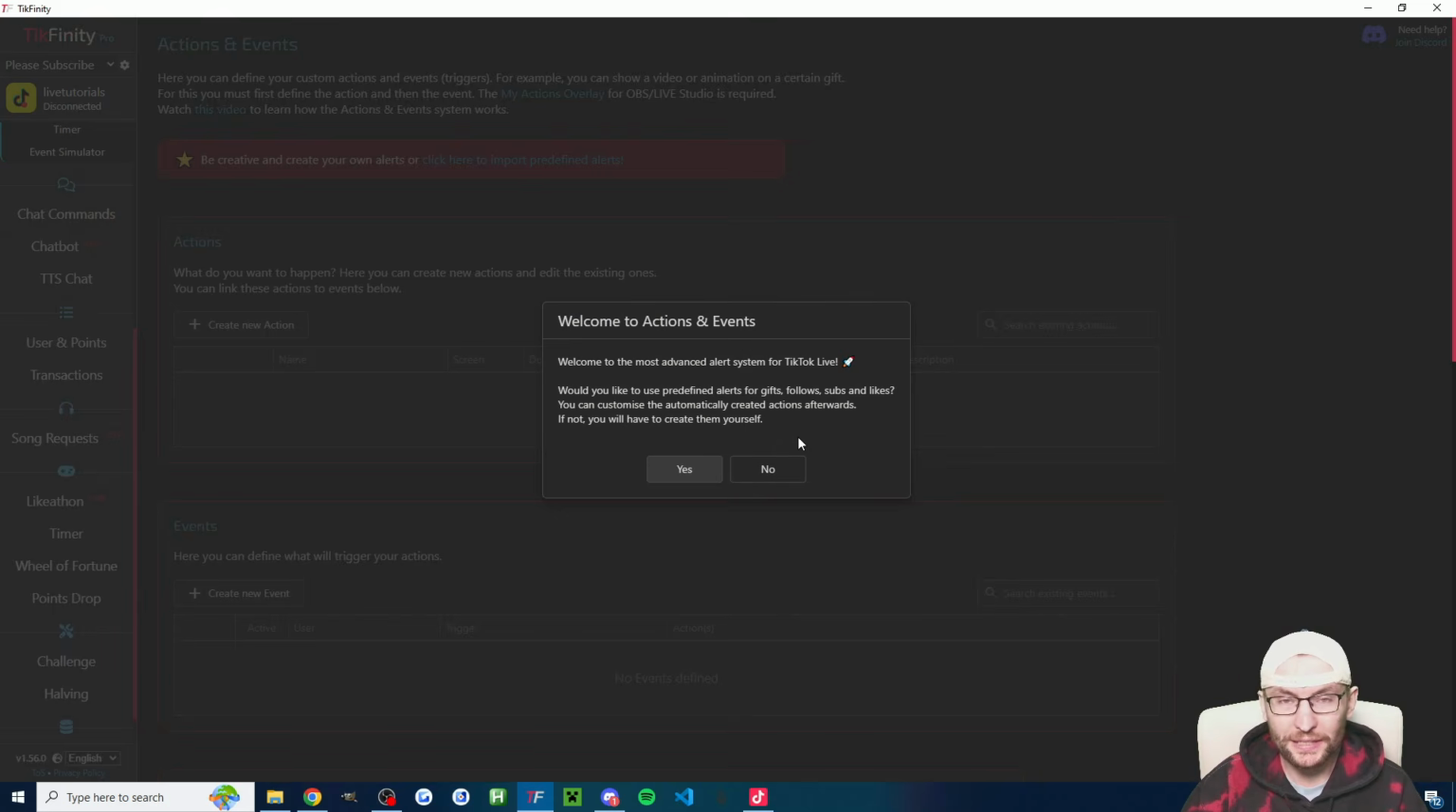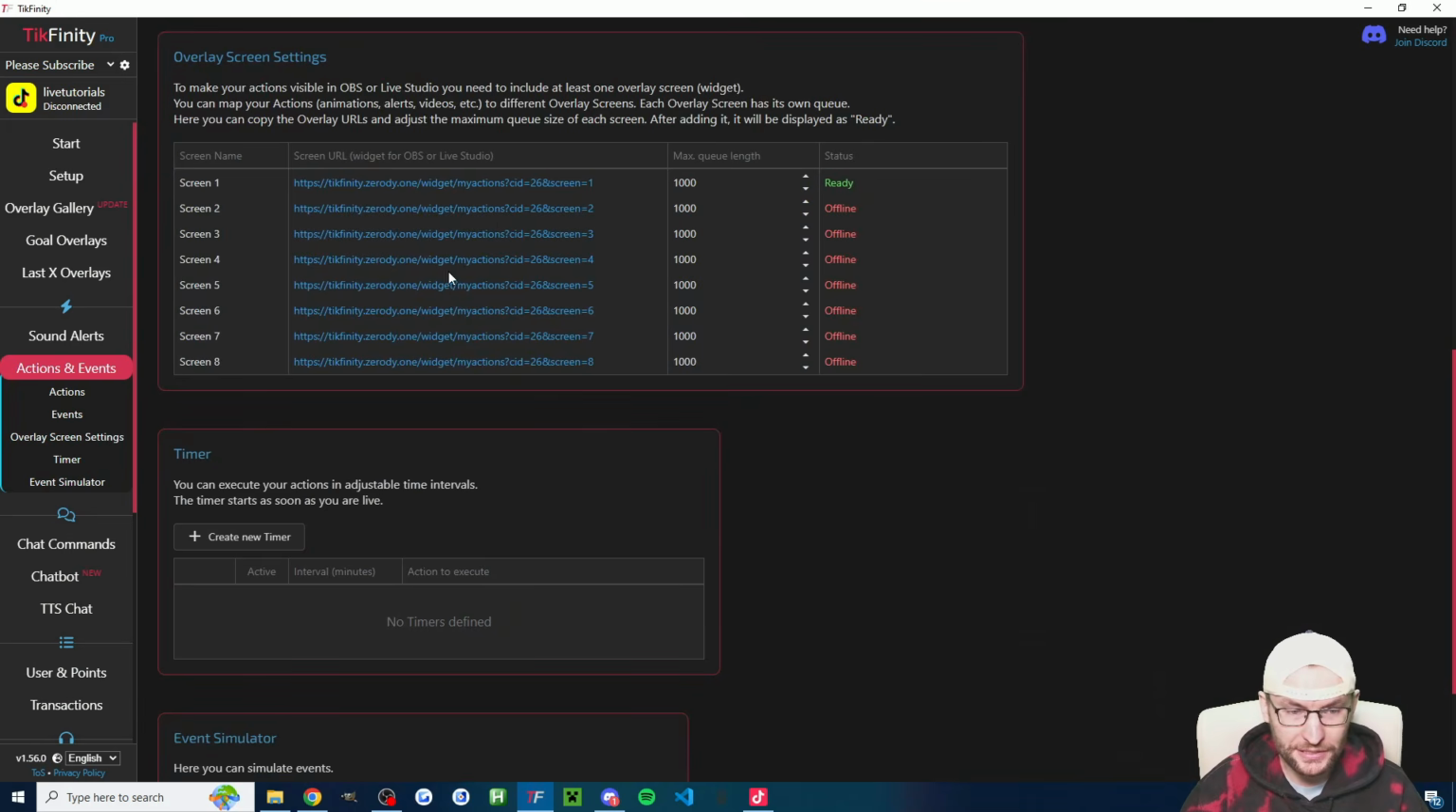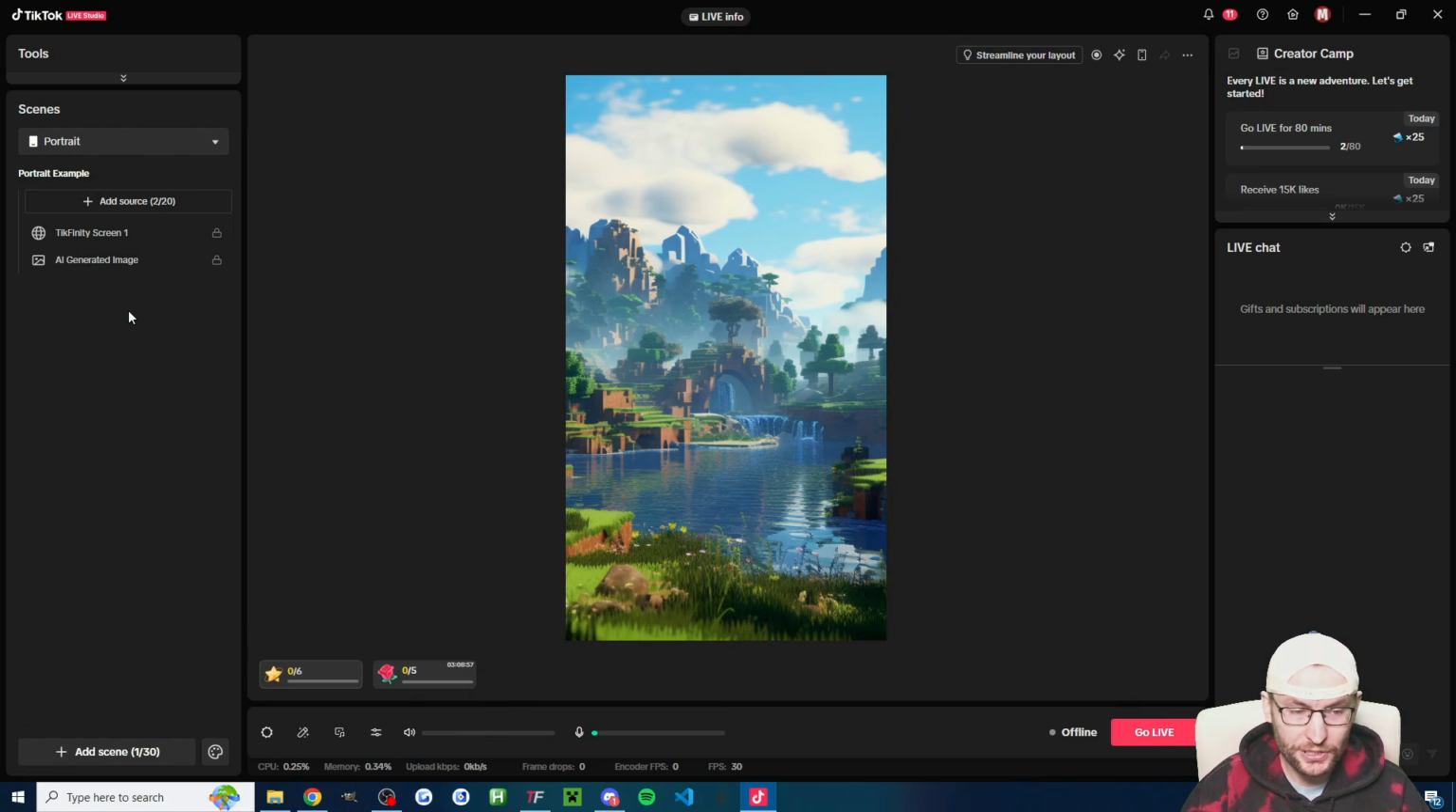If you get a pop-up like this, for now, let's just click No. And then let's click on Overlay Screen Settings, and you can see all these different URLs. And you can see mine says Screen 1 is ready. So for most of us, we're only going to need to use Screen 1 from this section. So I'm going to click on it to copy it to my clipboard. And then you're going to open your software. For me, my software is Live Studio.